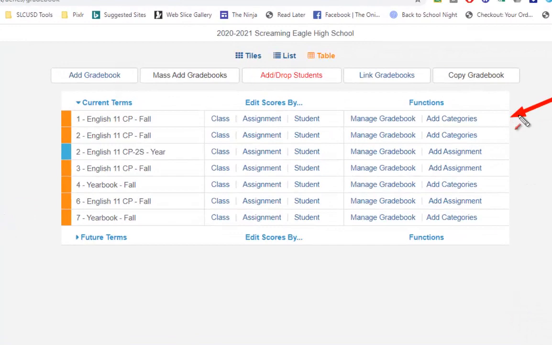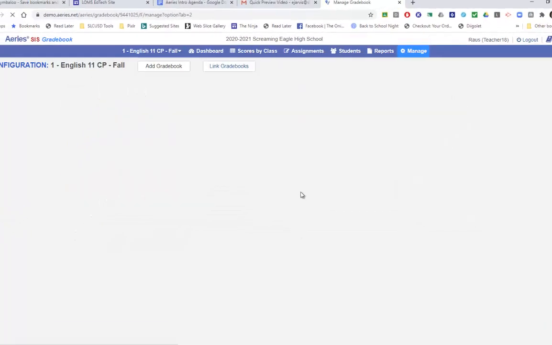Now I linked these two classes, English period 1 and English period 2. So when I add the categories to my first period English class, those same categories will be added to my second period English class. That's why we linked the gradebooks first. So I'm going to click Add Categories.